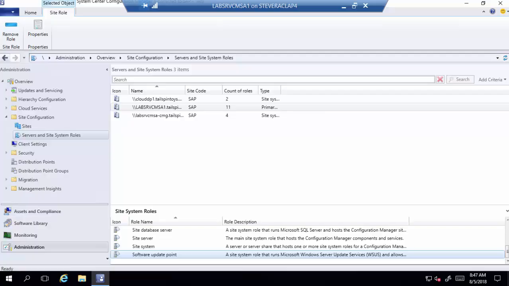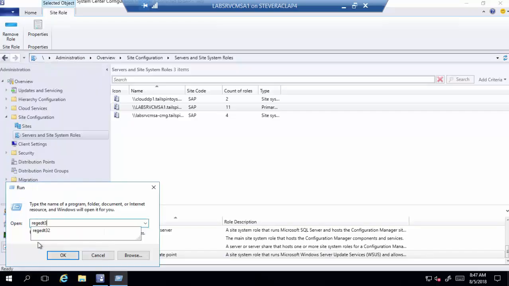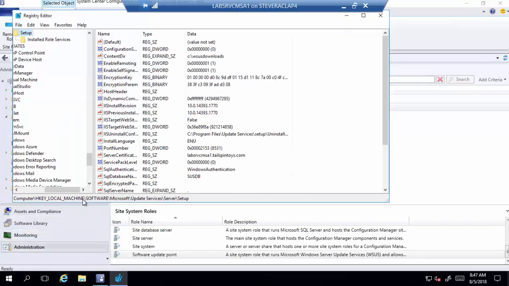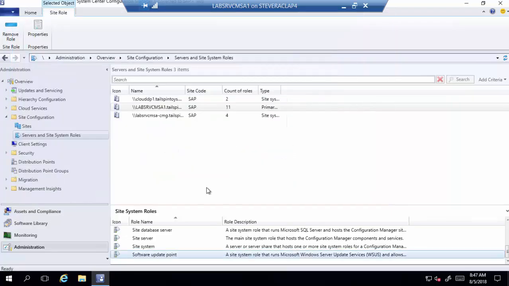So the first place, and this is purely from a WSUS perspective, I can go to Registry Editor. All right, and I'm actually on the node already, Local Machine, Software, Microsoft, Update Services, Server, Setup. And there's two things I'm looking for here. First is UsingSSL. That is set to 1, so that means WSUS is configured to use SSL. Also, port number is set to 8531 here, which tells me WSUS is set to use SSL.